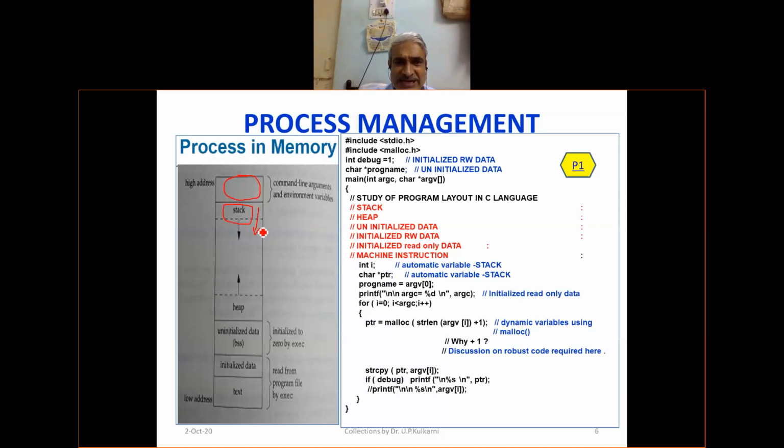What are the stack contents? All automatic variables within a block. The block is marked by the open curly bracket and close curly bracket. Within that, whatever you do is called a block. All variables declared within a block are called automatic variables. They are stored in the stack. Heap grows like this. What is the heap content? Any dynamic memory allocation you do using malloc and similar things are stored in the heap.